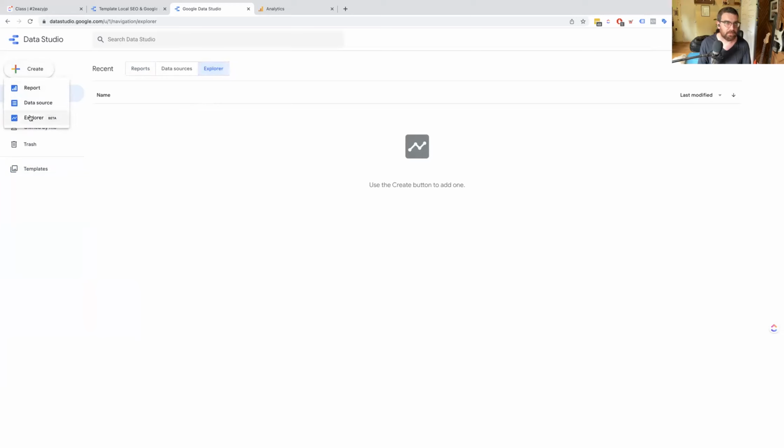And you can create the Explorer. So in the top left-hand corner here, you're going to see the plus icon with create, and then you can add data sources, you can add reports, you can explore as well.